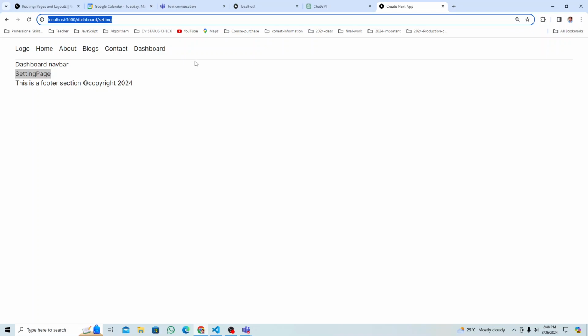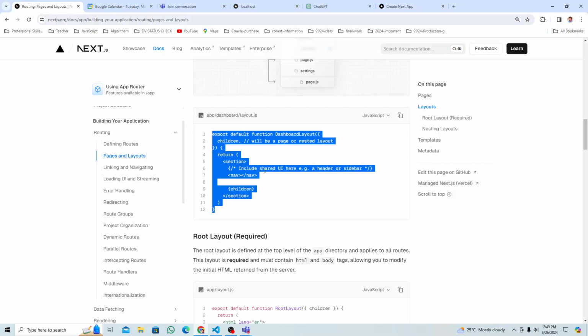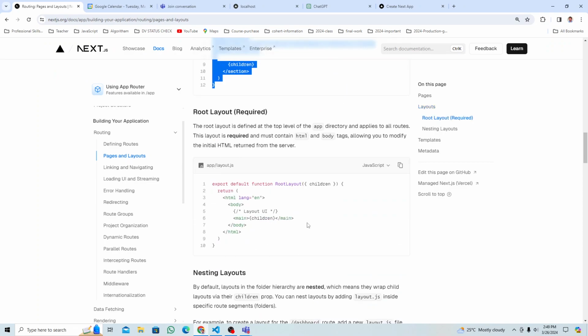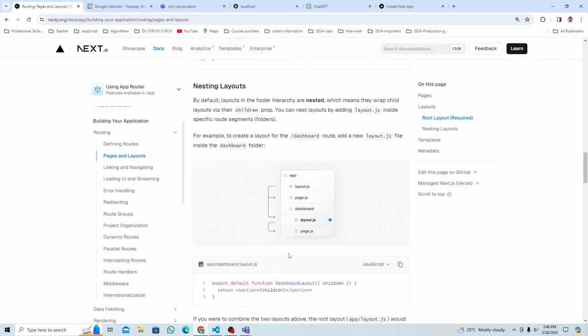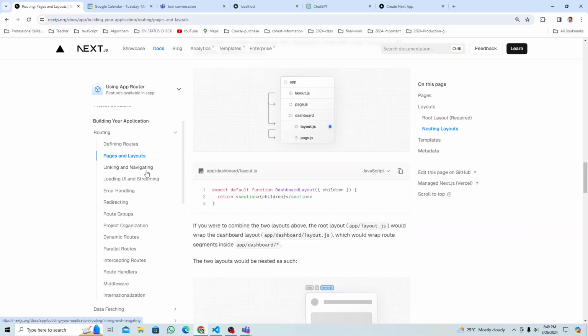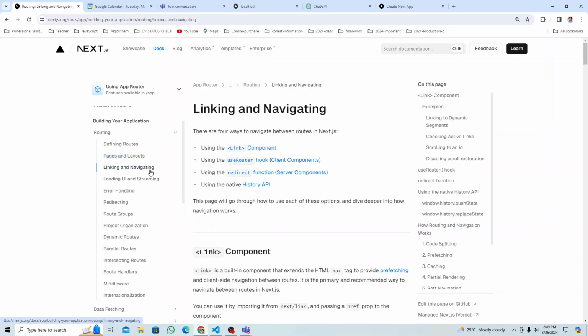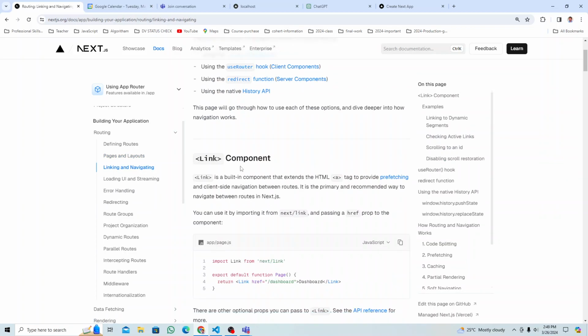So we looked at the main single routes, single folder, nested, and the dynamic route also. And also we understand the layout. So just read through here and then practice what we have done so far. But next one is linking and navigating. The link component, we are using link. Link is a built-in component that extends the HTML A tag.